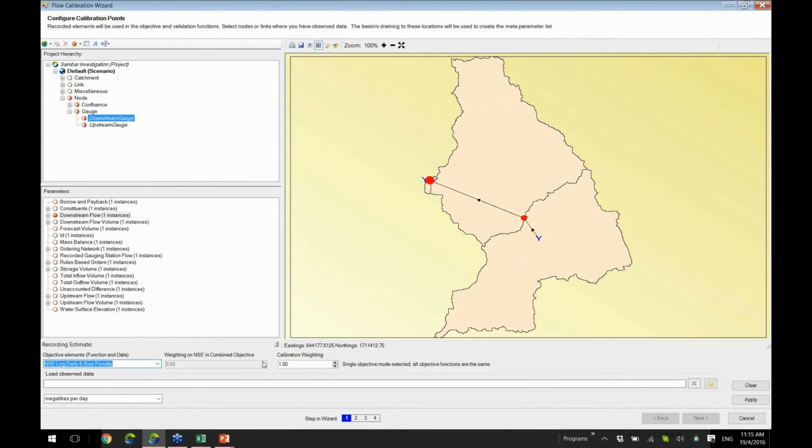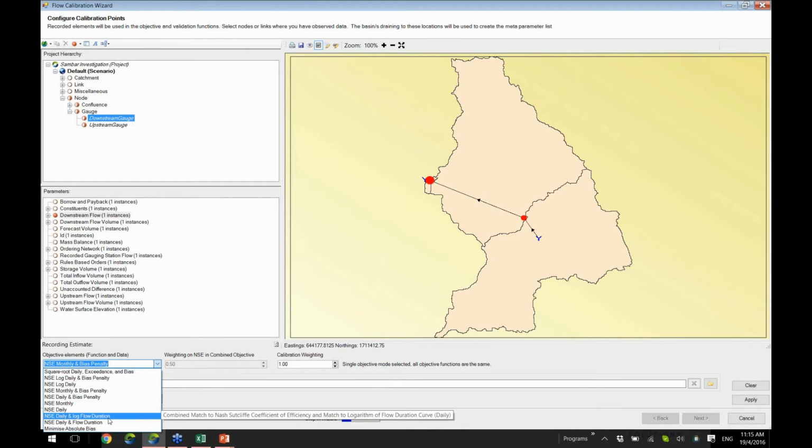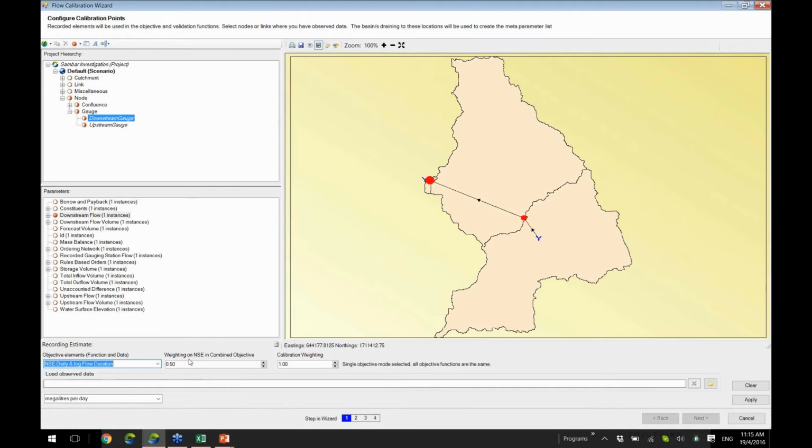There are a couple of other options here. We have this weighting on NSE in combined objective. I'll just show how that works. For some of our objective functions where we have two objectives being combined, we have the opportunity to decide how much weighting we want to put on the NSE. And often you might weight it a little bit more heavily than you would your log flow duration curve, for example, depending on what the purpose of your calibration exercise is.